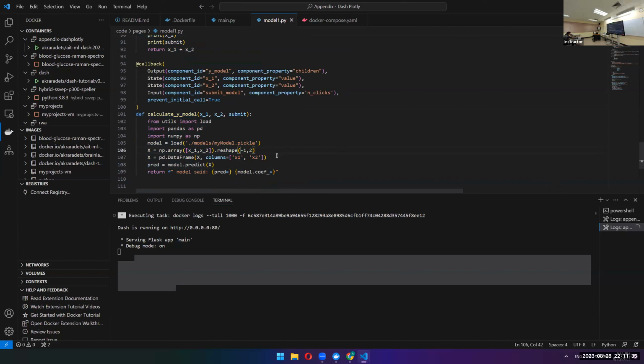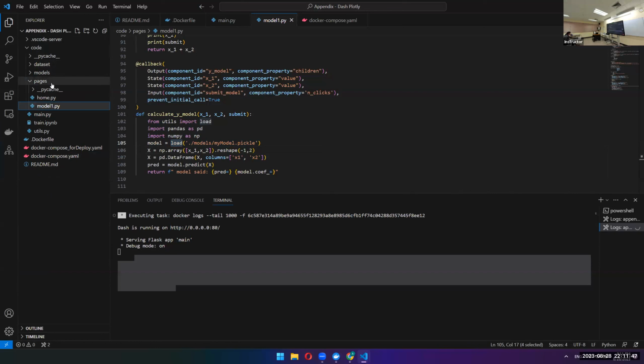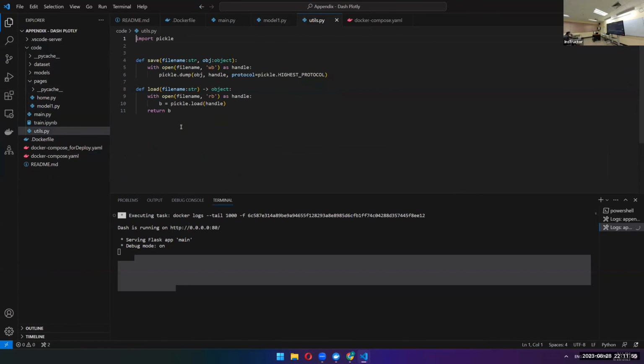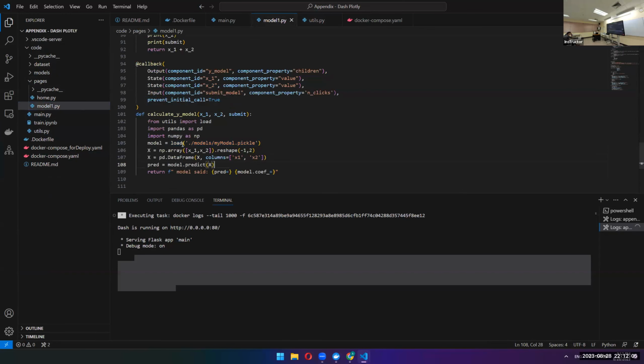loading the model. I have a model I trained from somewhere else, and then I'm gonna load the model using this line of code. This is basically a pickle function. So I put all those code into a utility file here. So load, this is the load function. So I don't need to have these two lines of code in my model one. Right. So I load this, I got the model.